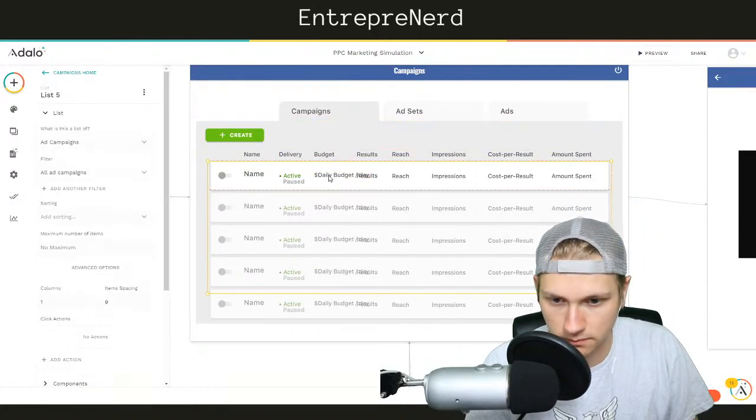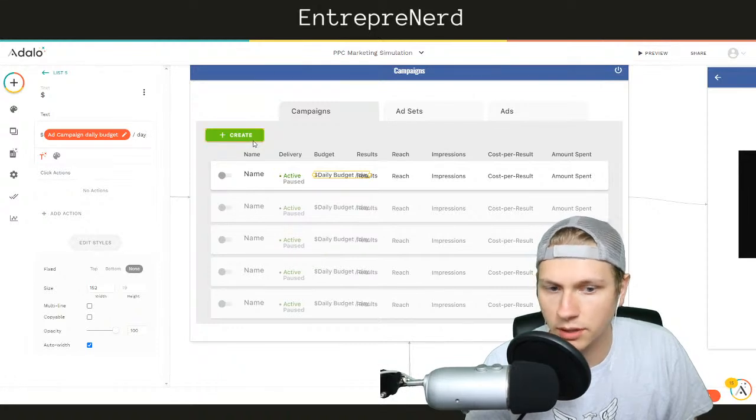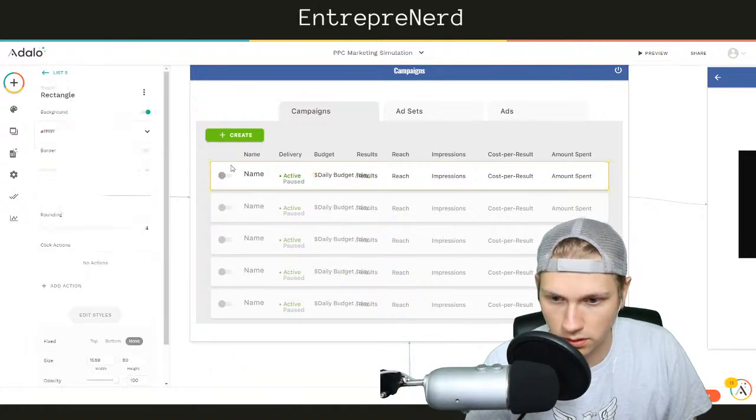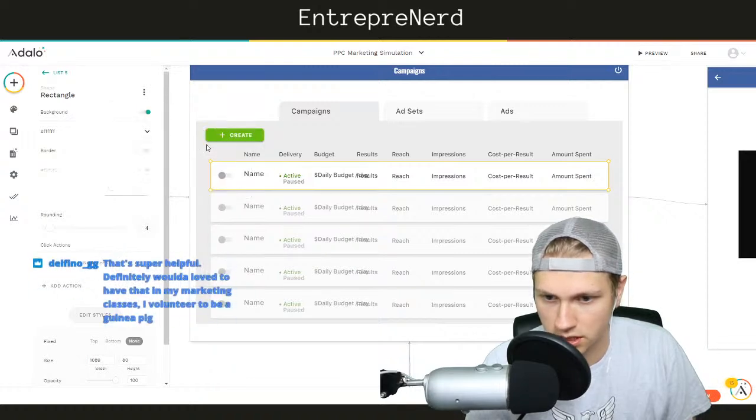Okay. Why is the data not showing up? That's what I want to know. Why is the data not showing up? Because it was before. Arrange, send it back.